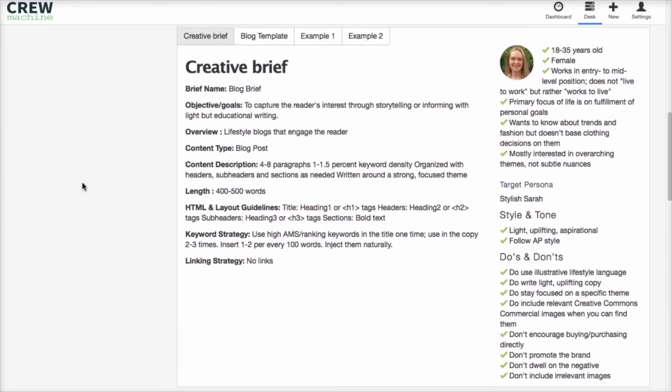So the creative brief and the negative filter together create a powerful set of tools that you can use to manage the quality of your content and ensure that every piece produced meets specific brand guidelines.